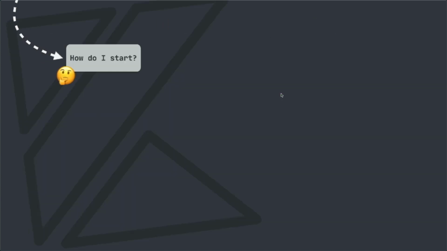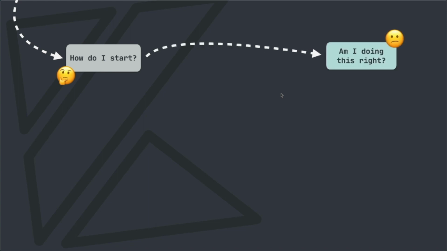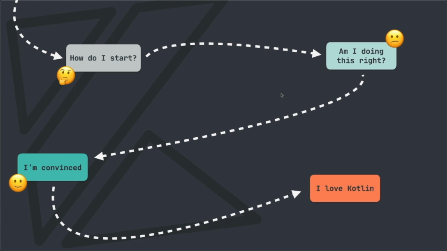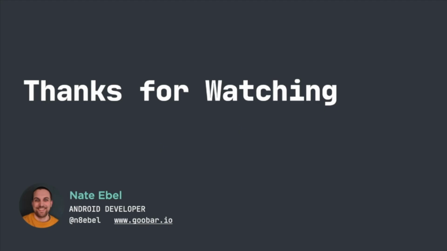So hopefully, as you're moving along through this Kotlin journey, you have found some tips, some tricks, some things to consider to help make yourself a little bit more productive, to take more full advantage of Kotlin for Android development.